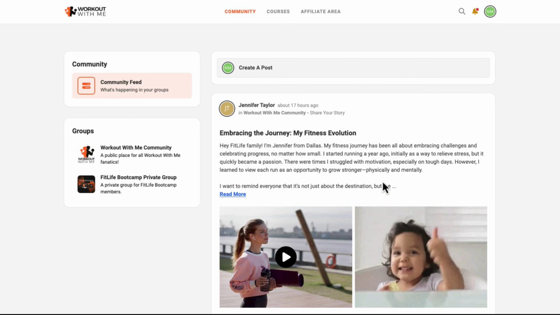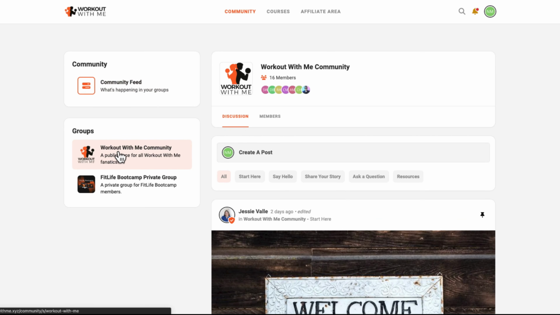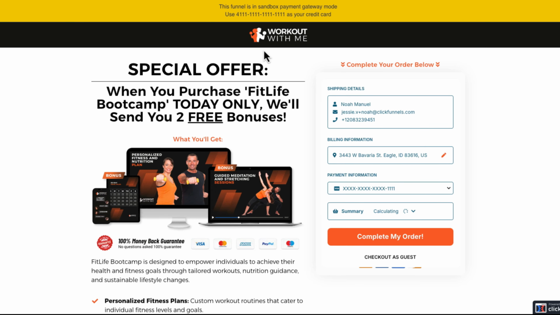On the right-hand side here, you're going to be able to see what's going on in all the groups that this member belongs to. On the left-hand side, users will be able to see the groups that they are part of, or the groups that they could upgrade to. So for example, this user has access to the Workout With Me community and is able to click on it and view it. However, if they click on the Fit Life Bootcamp private group, they do not have access to it and are immediately sent to upgrade.